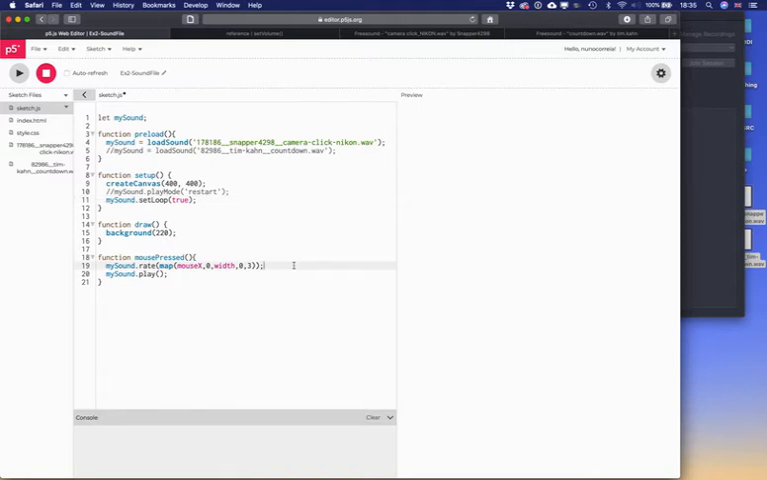So we could map again the Y to set volume. Let's do that. For example, my sound dot set volume, and we can also map the mouse Y. As we said in the previous exercise, let's map it from the height to be the minimum, so the bottom of the screen to be the minimum and the top of the screen to be the maximum, and then 0, 1, and close the map, close the set volume function, semicolon, and let's see how this goes.